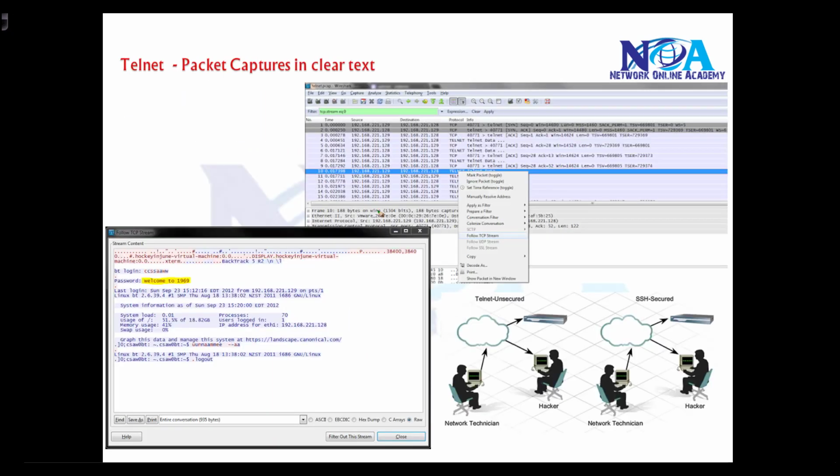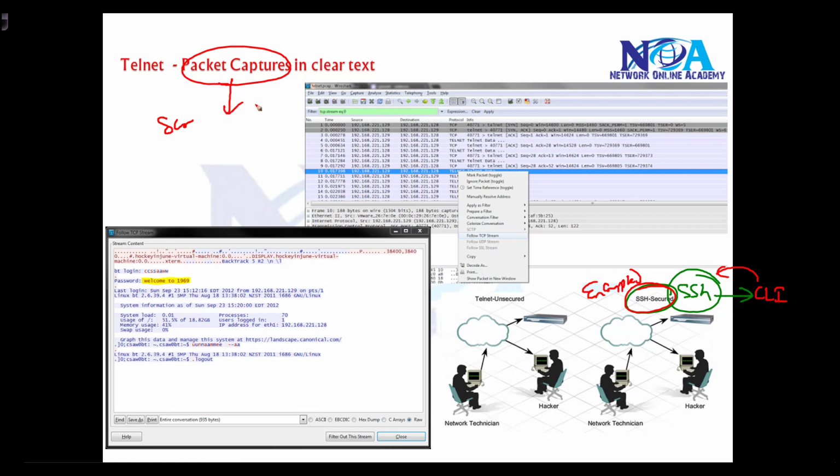So the alternative is using SSH, which is the same as Telnet command line wise, we can access the device remotely, but it will be secure because the entire session is encrypted. Now I've got some screenshots of Telnet packet captures using the Wireshark tool.